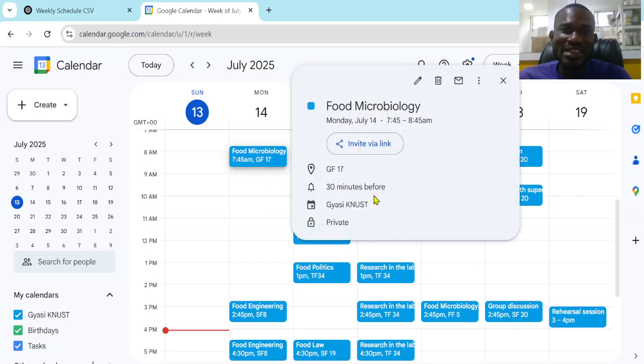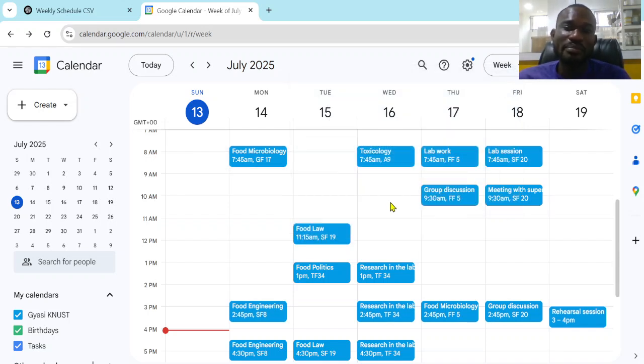Alright. And by default, the notifications are set to 30 minutes. And once this Google account is synced to your mobile device, 30 minutes before the event, you're going to receive a pop-up notification on your phone. And this is going to make life quite easier for you. You don't have to miss events because you forgot about them.